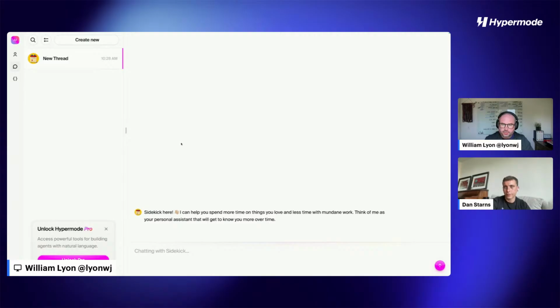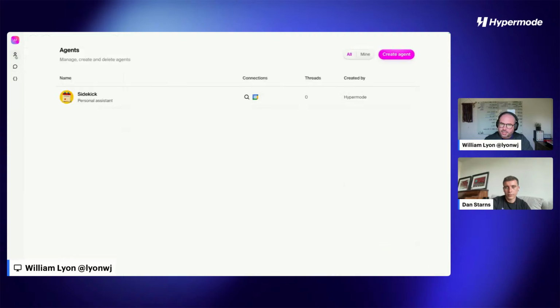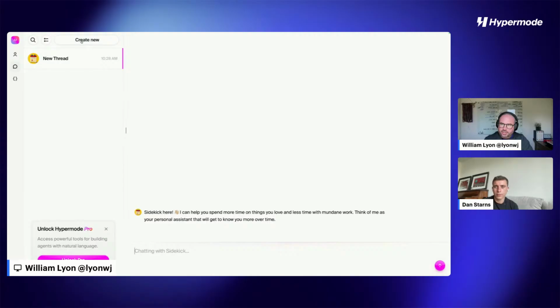Cool. Well, let's see what we can do here. When you first sign in to Hypermode Agents, there's a single agent called Sidekick that we can see here. If I go to the Agents tab, this is Sidekick. Sidekick is my personal assistant. And if I go in the thread view here, I can create a new thread with Sidekick, which is the default view.